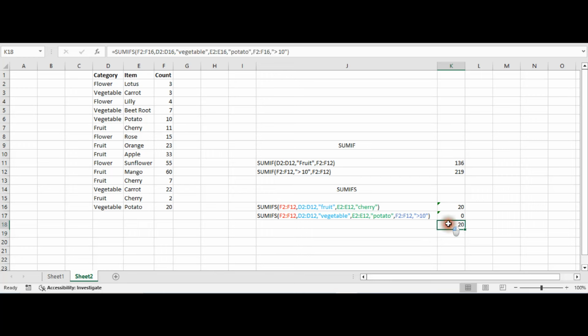Now it is returning 20 because we have two different rows for vegetable potato. Among these two rows, we have only one row which is greater than 10. So it is obviously returning the value as 20. So this is how the SUMIFS function works.